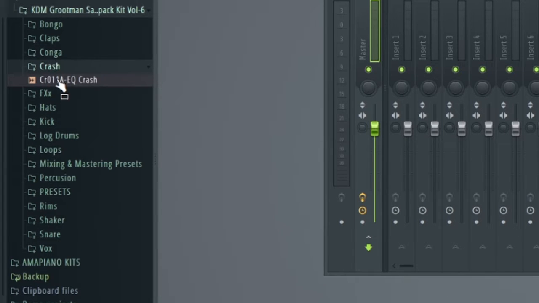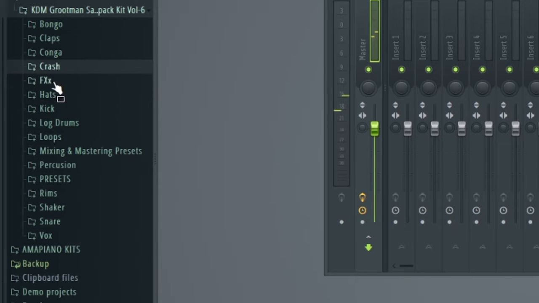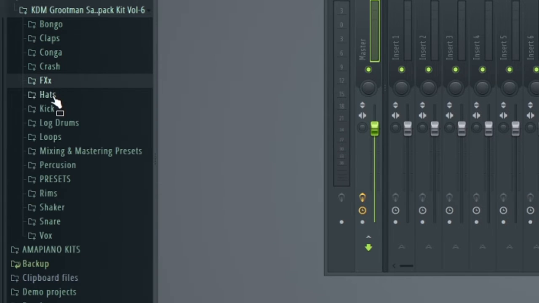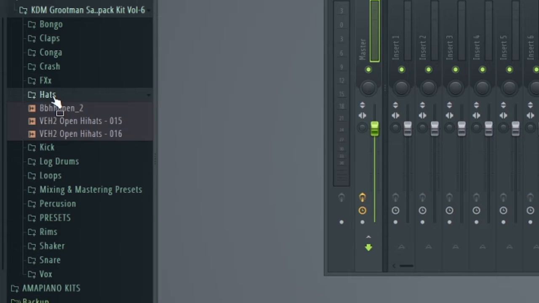Let's walk through the crash. Okay, you have some effects. You see that? Yeah, then we get this drum fill 2. Wow, nice one. This sample pack is very interesting and it's free to use. Let's check the hi-hat.